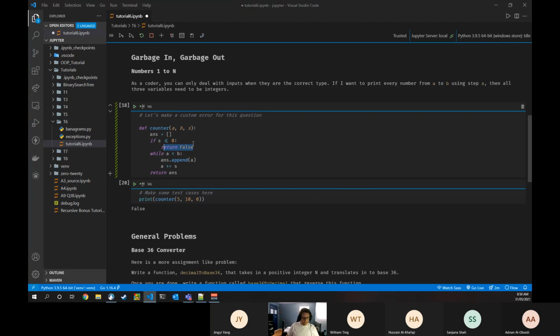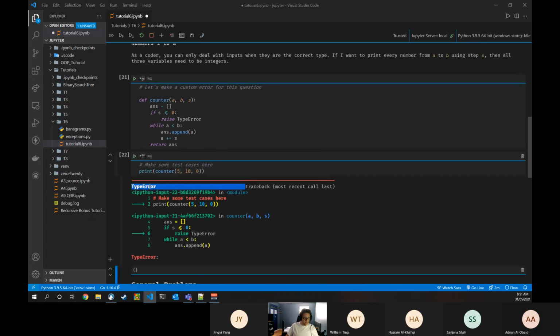Well, instead of returning false, I will use the raise keyword. Raise in Python literally just means force an error, scream. So if I were to say raise type error, and I ran this, now it's a type error. It tells me exactly what line of code was the problem, shows me the test case. It's a proper error now. And this could be any error. It could be value error.